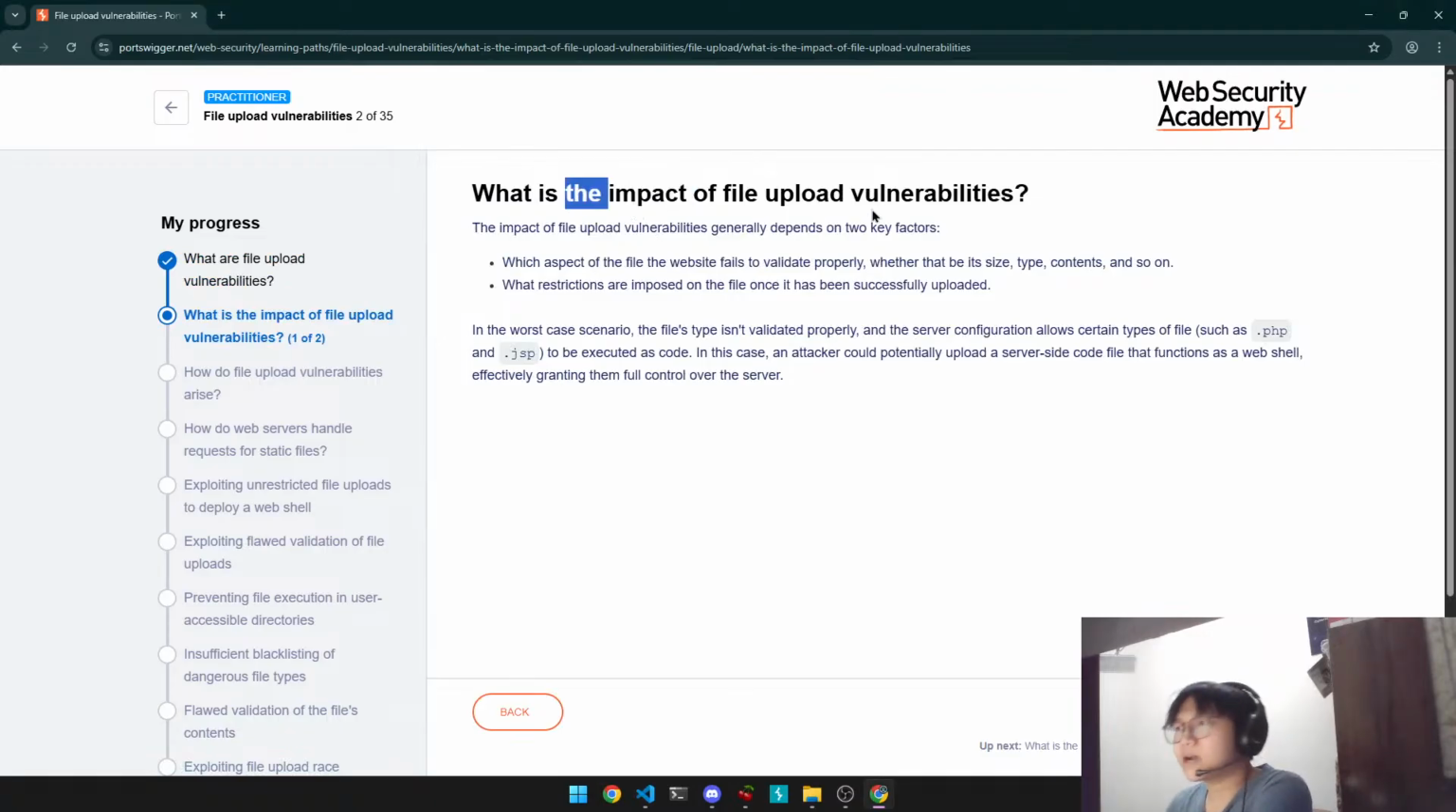So what is the impact of file upload vulnerabilities? The impact of file upload vulnerabilities generally depends on 2 key factors: which aspect of the file the website fails to validate properly, whether that be its size, type, contents, and so on, and what restrictions are imposed on the file once it has successfully uploaded.